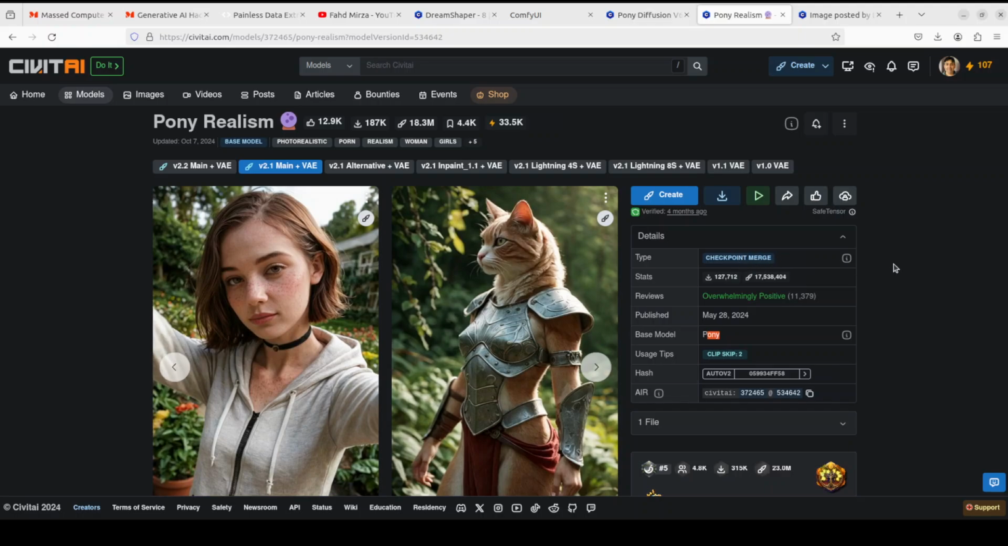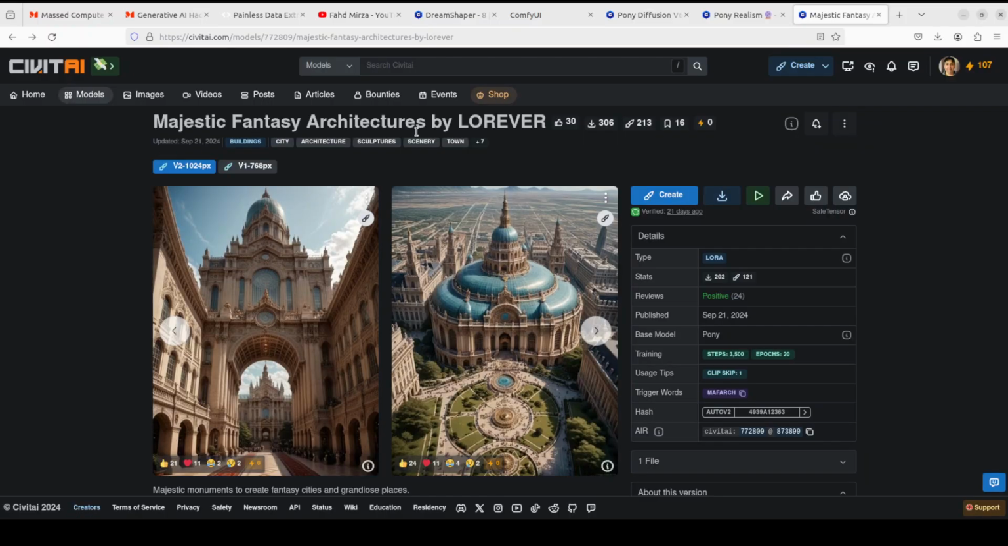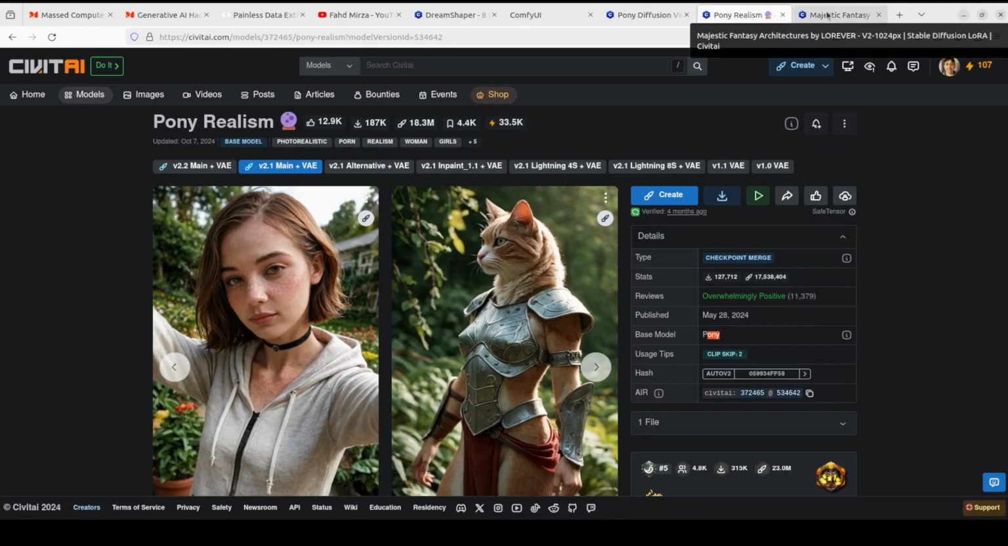So now we have established that in order to install this Majestic Fantasy Architecture model, which is a LoRA model, we would need two models. One is this model, the other one is its base model, which is Pony Realism.